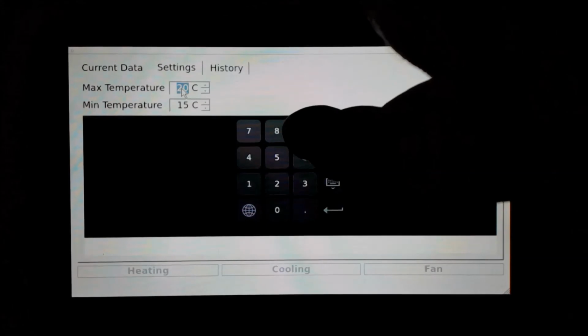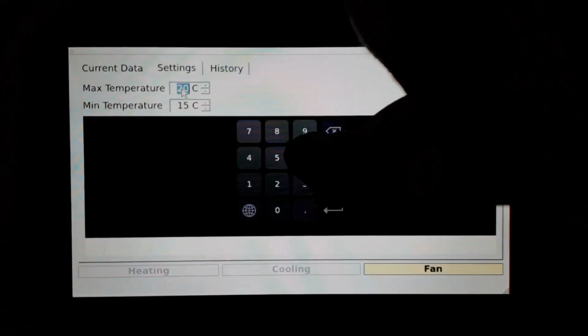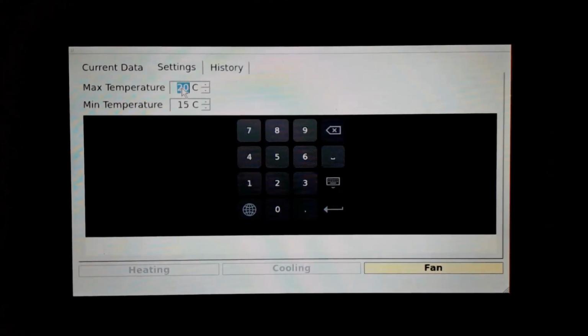5, 5, 6. All right, I'm going to enter it here. 5, 6. Notice I entered the 5, the bottom number changed too. That's because we said we had 3 degrees. We couldn't be closer than 3 degrees, so it automatically updated the second one.